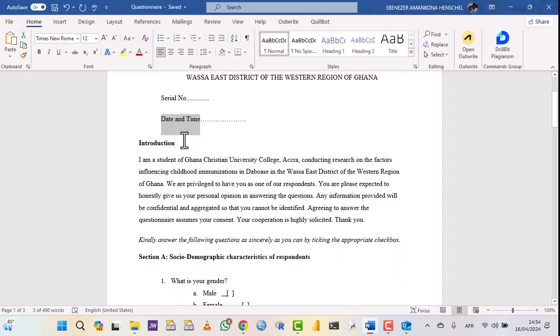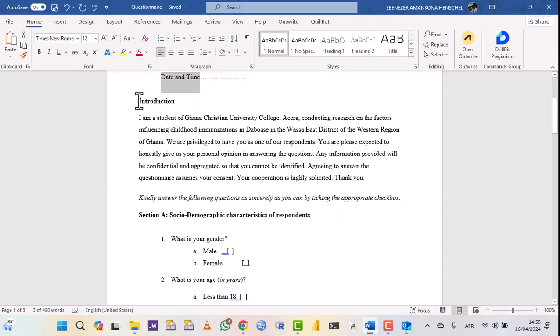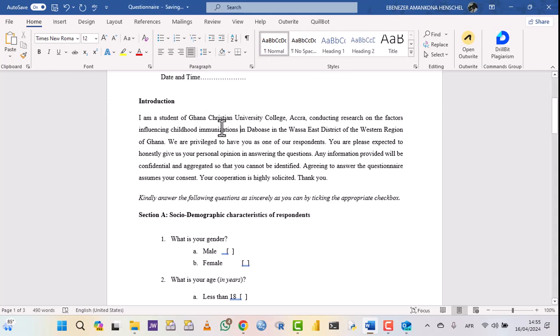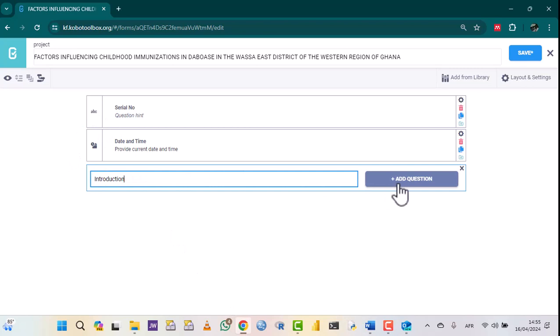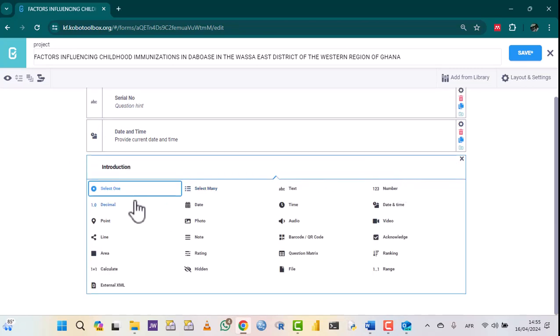Let's go to our next question. The next question is an introduction. So this is just a note, which requires that the person answering the questions or providing data in the survey form will only read to gain some information, but not to do anything about it. You can just copy the first introduction, go to Kobo Toolbox, click on the plus sign, paste it here, click on add question to add a data type. And you know this is a note.